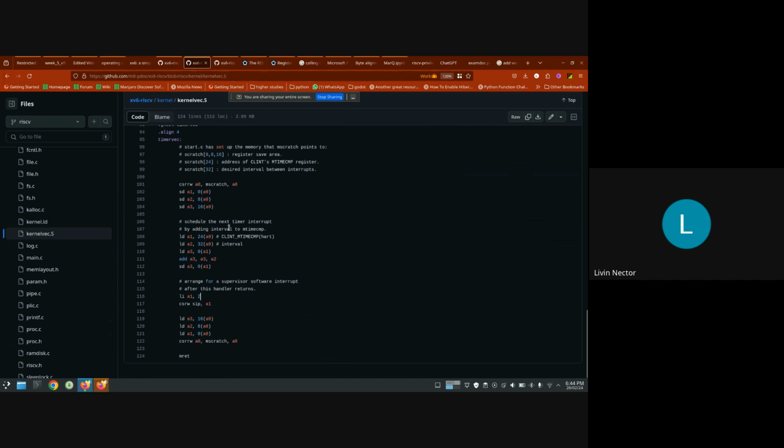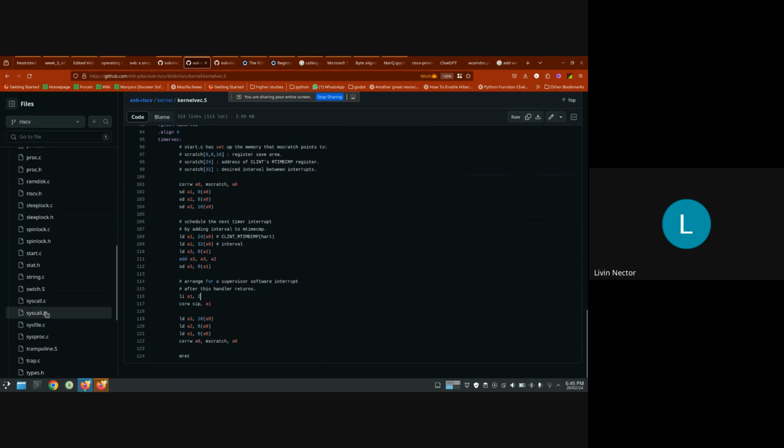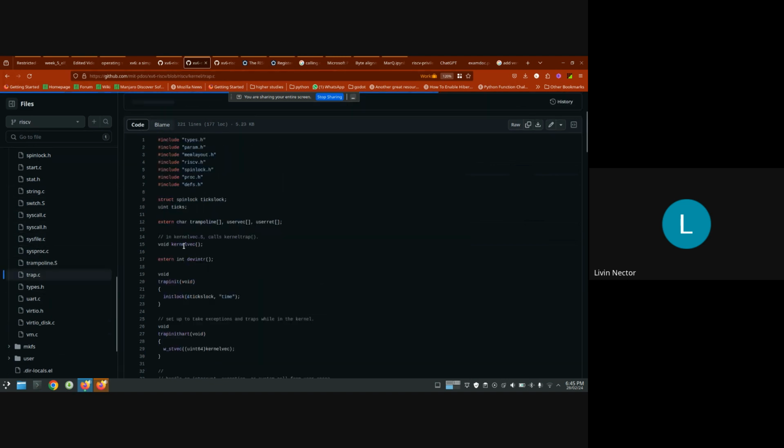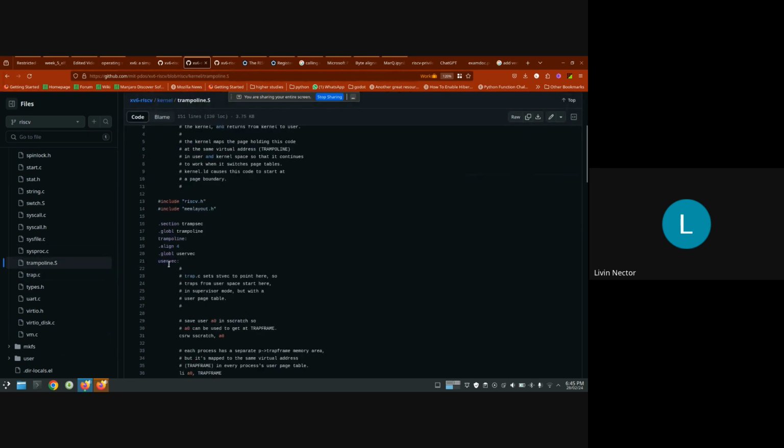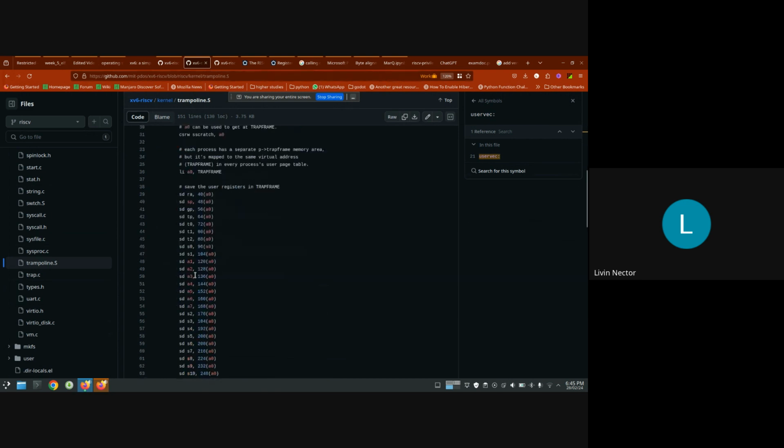When the software interrupt occurs, the stvec register should be handling that, right? And the stvec register, when in user mode, will contain the uservec function. Where is that? Is it in trap.c? Oh, no, it's trampoline.S. Here the uservec function is there. So this is the default trap handler for user mode traps.